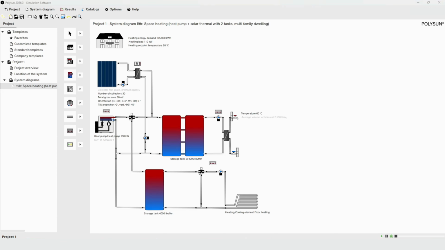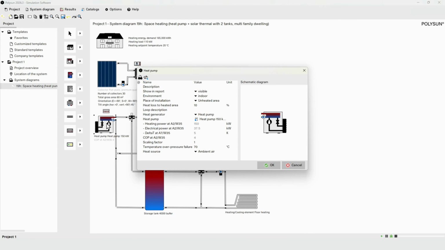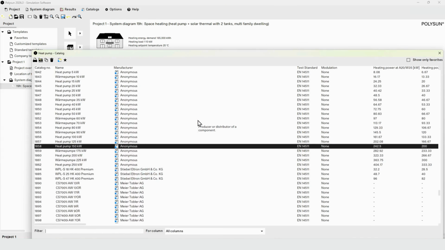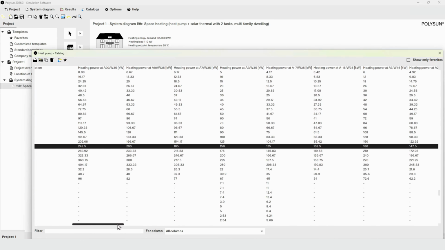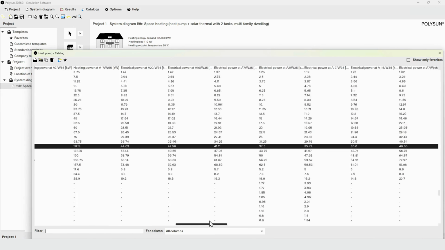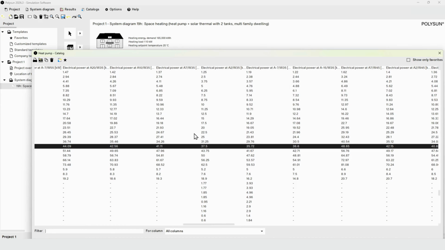Step number 5, selecting the heat pump and solar thermal collectors. To select the heat pump, double-click the component and enter the catalog. The catalog contains more than 5,000 manufacturer-specific data entries, including performance curves of the heat pump itself. The performance curve contains the heating power, as you can see over here, as well as the electrical power.